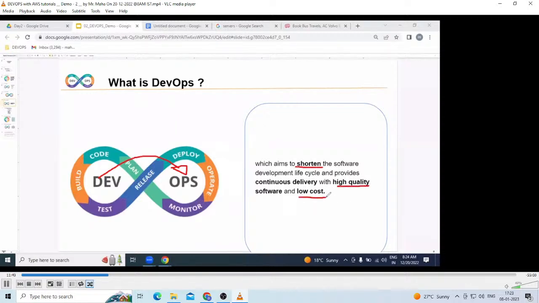DevOps. So let me repeat this point. What is DevOps? DevOps is an automated process to shorten the software delivery into the production environment, and we need to provide it with high quality and low cost. We are going to be placing our applications on hundreds of servers in an automated way, in a transparent way. It is nothing but what?